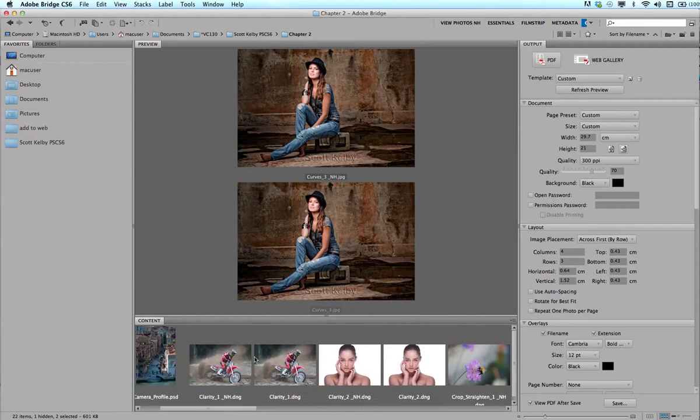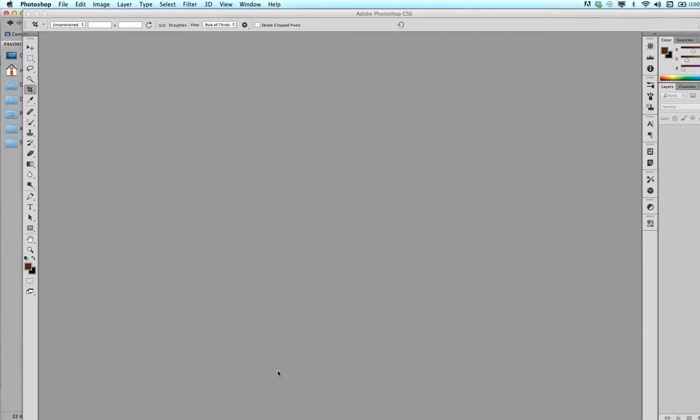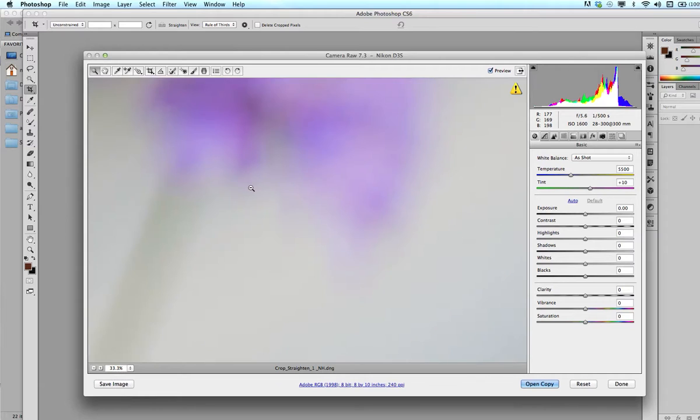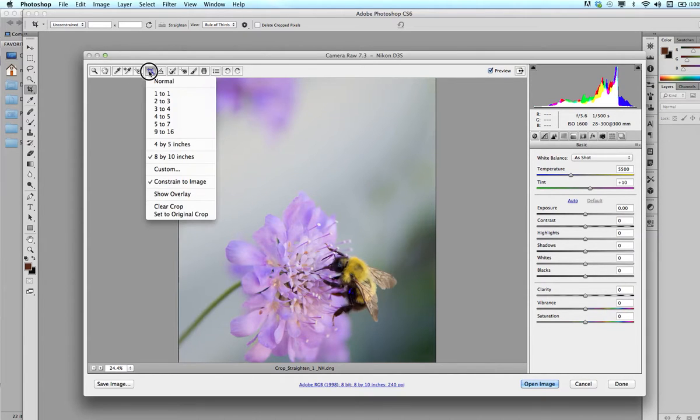Now let's go down to, here's my crop and straighten. Currently you see that they're exactly the same. What I want to do is double click on the crop. Now this image is a DNG image. Okay, so what I want to do is click on the crop tool. I want to click and hold down until this area here pops up.